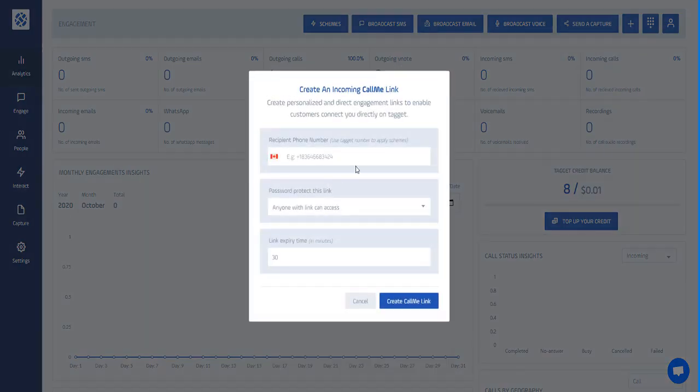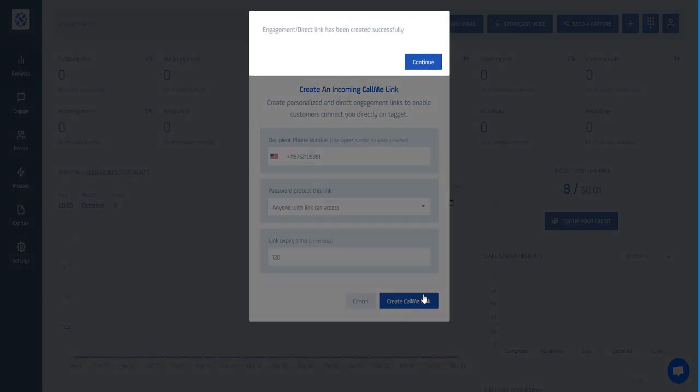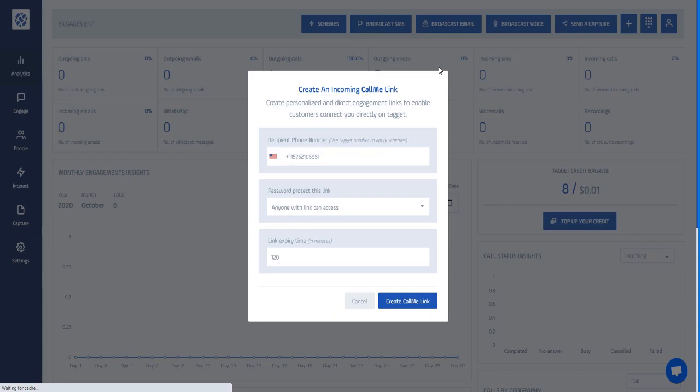What this is going to do is you want to put the number that you created when you set up this account. So I'm just going to put in the number that I used when I created this account, like the number that you bought to have a number. Anyone with a link can access you, so they don't need a password, and then how long the link is going to expire. And this is in minutes. So right now the link expiry time is in minutes. You can put 30 minutes, you can put 120 minutes. I'm going to put 120 minutes. So after you do that, it's going to create the link, and we're going to click on continue.